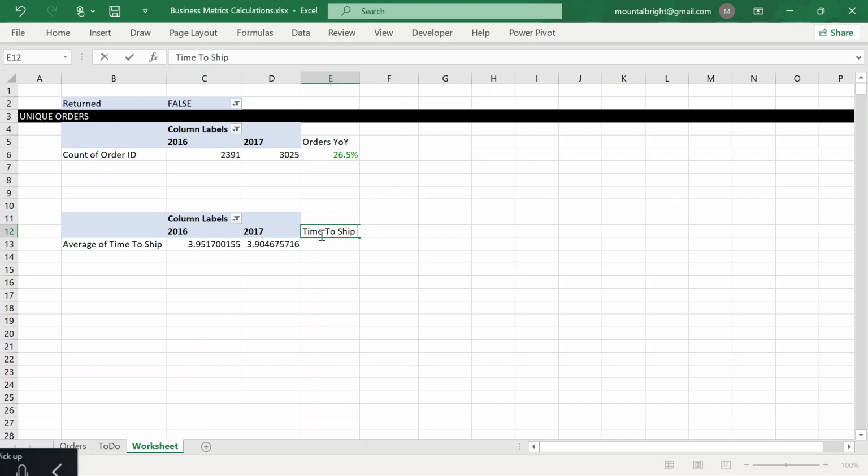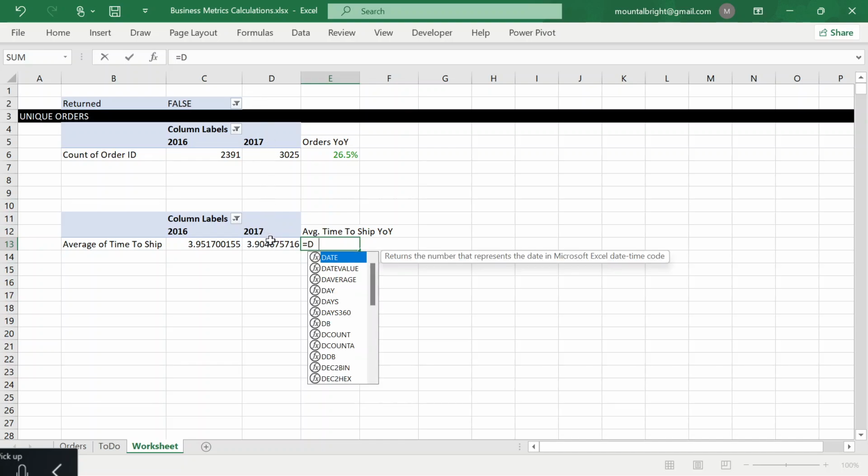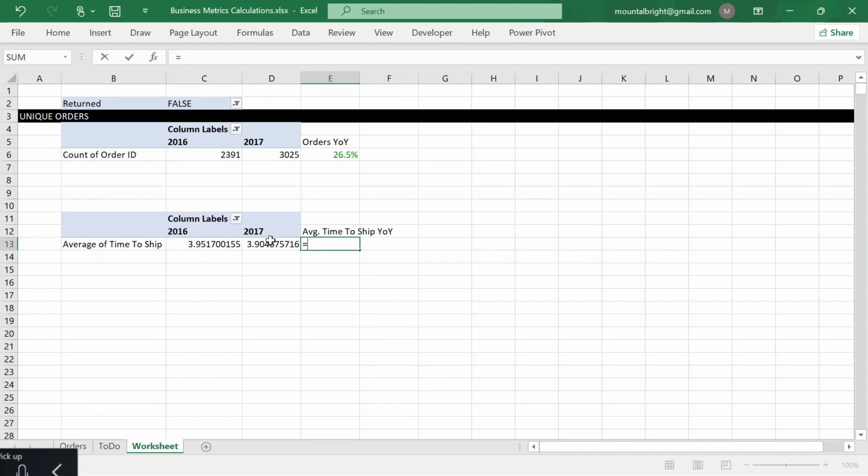Should I say year over year? Okay, average time to ship year over year. AVG, average time to ship year over year, which will give me equal to current minus previous all over previous. That will be D13 minus C13 divided by C13. Right?